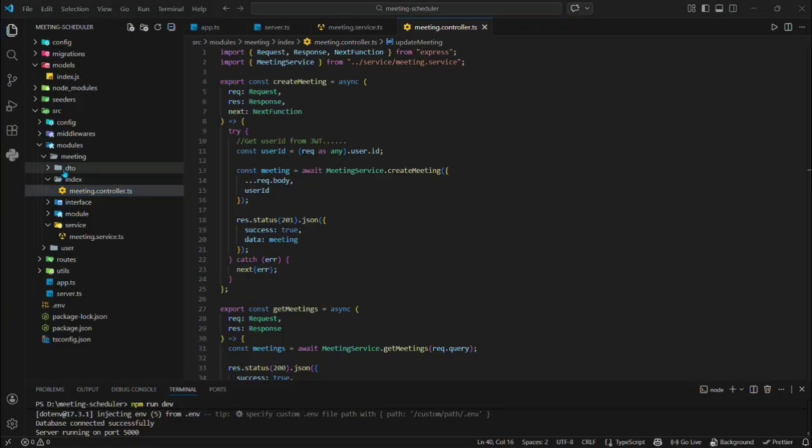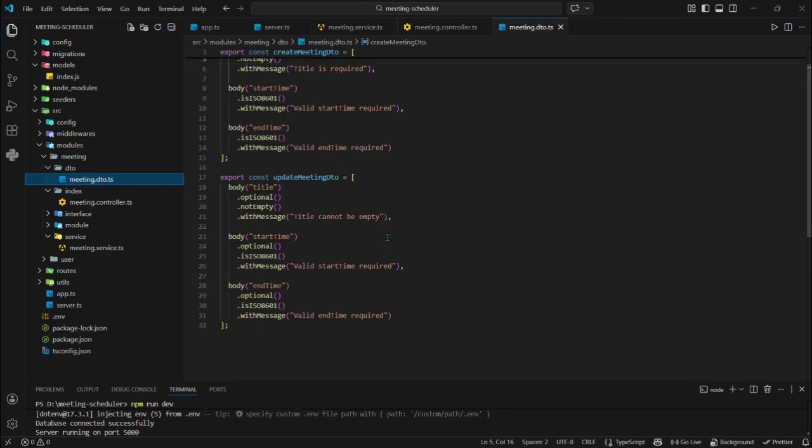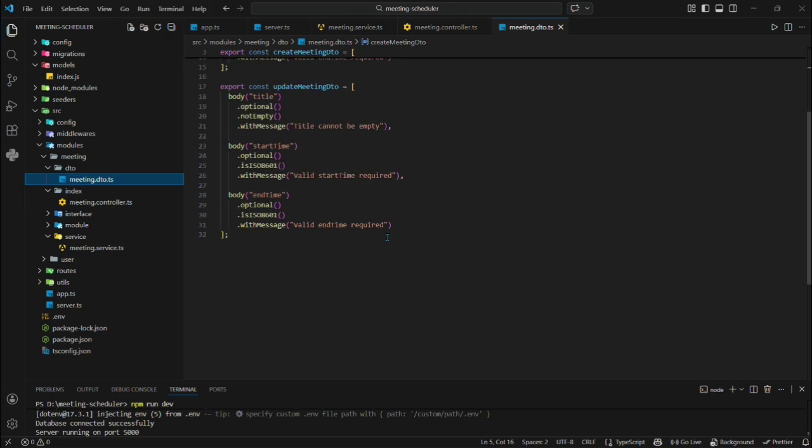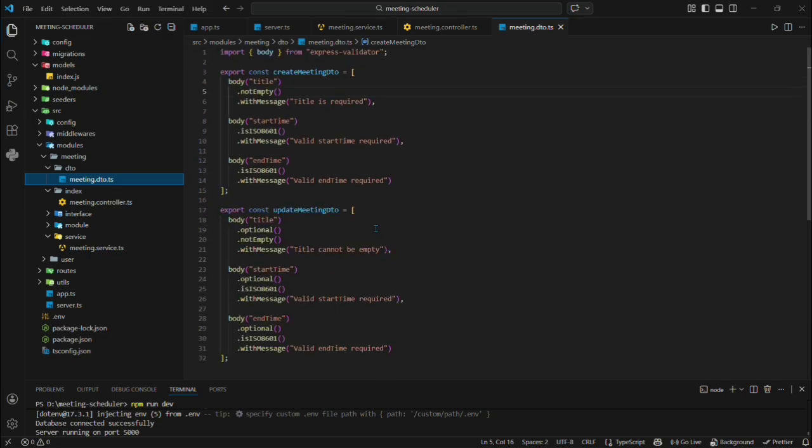Here I have created my validation file. This validate request runs before the controller, so invalid requests never reach the service. And this is a clean API. As you can see, this is not empty. So title is required, and for the other fields I have also used some other properties of the DTO.